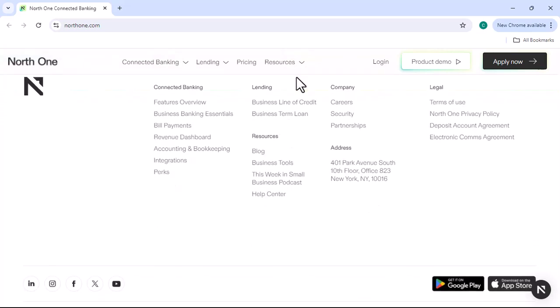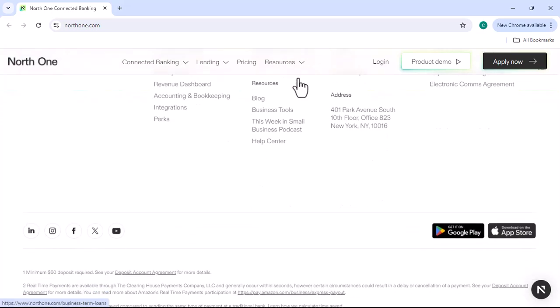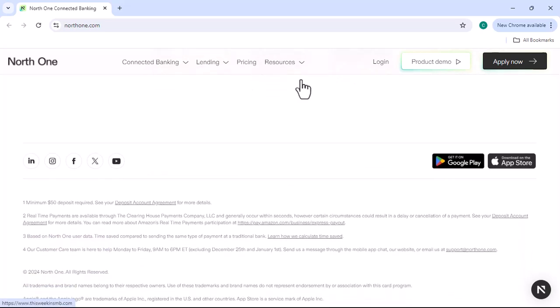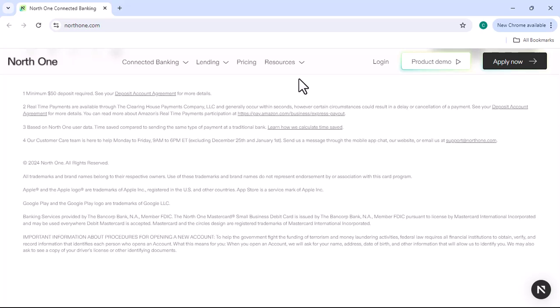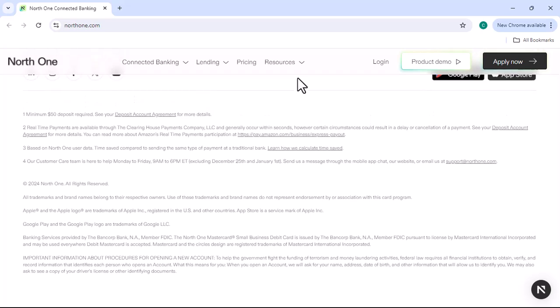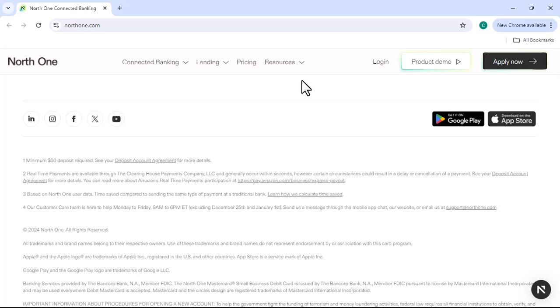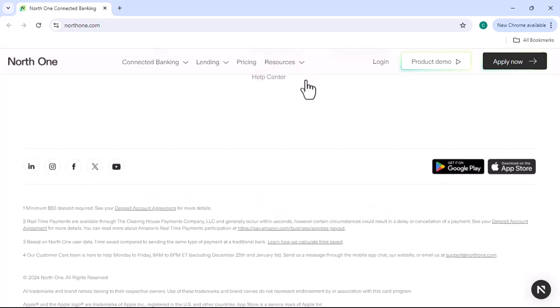Method 3, phone support. For those who prefer a more personal touch, NorthOne also offers phone support. You can find the phone number on their website or by searching for it online. When calling, be prepared to provide your account information and a brief explanation of your reason for calling.